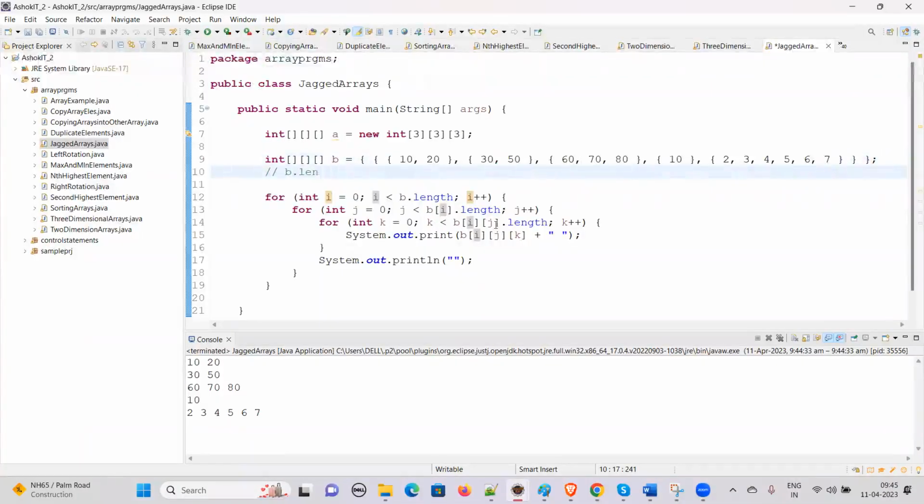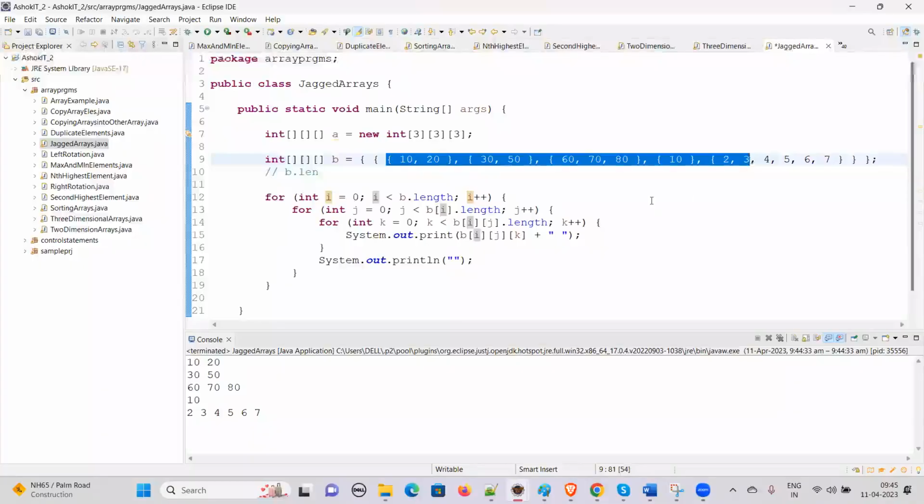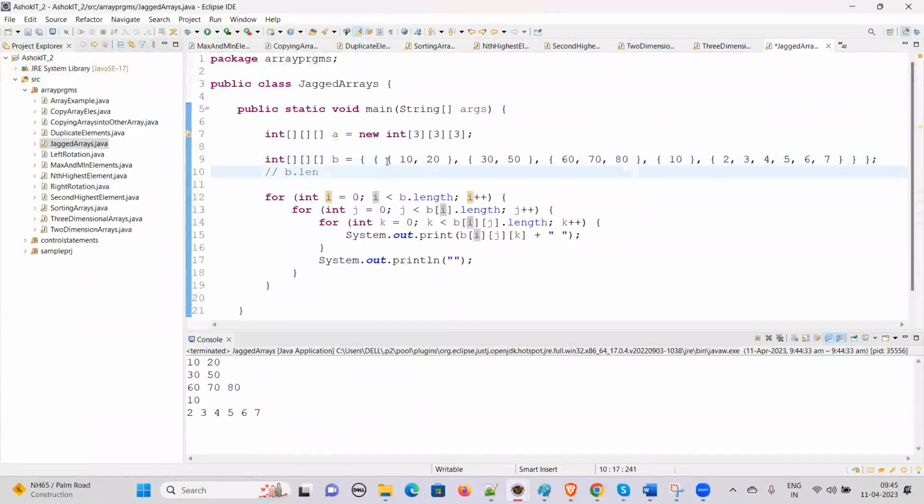So here b of i of j dot length is going to get inside the dimensions, first dimension, second dimension, third dimension. This is nothing but the third dimension, and it will get the values. Where are we printing the values? Here we are printing the values.